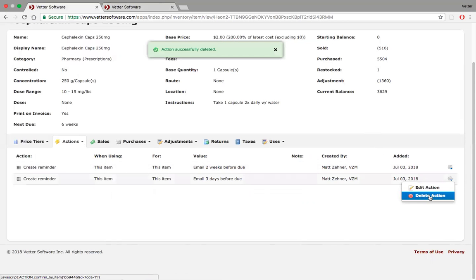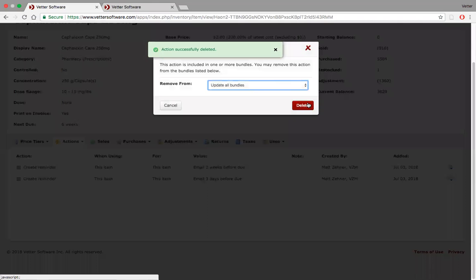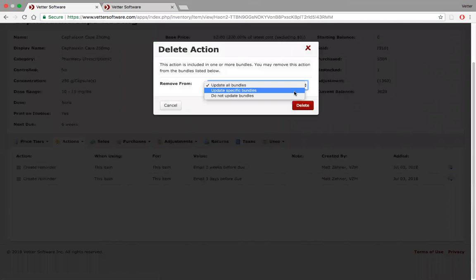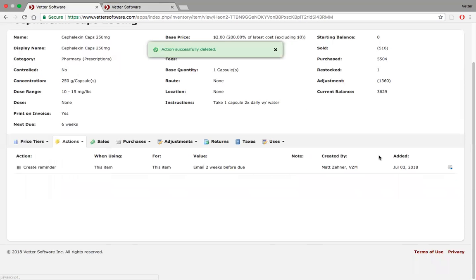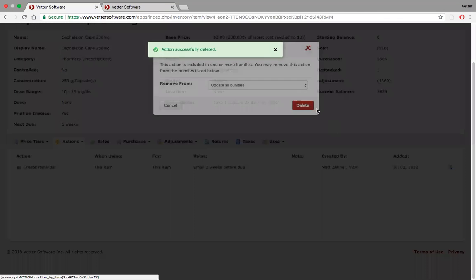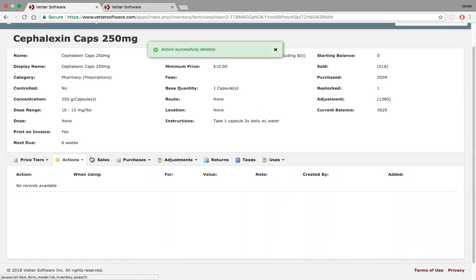So in other words, you can see how I'm doing it from the very beginning. I'm not going to update the bundles on that. Delete action, do not update bundles. And let's say you come to an item and you say, what actions can we do?